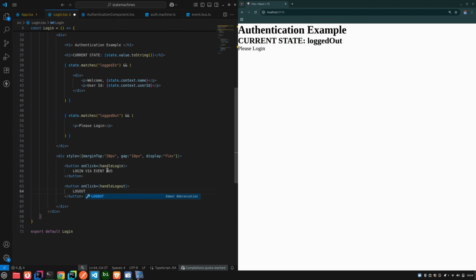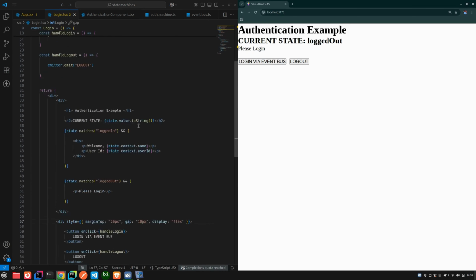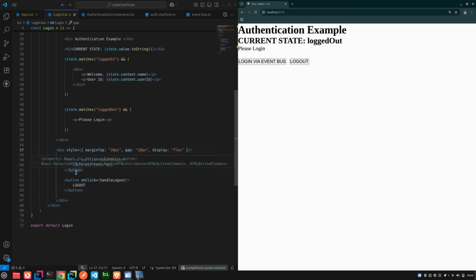This one is for log out, but now we can see. Okay, let's see. So we have two buttons. One button is to log in via the event bus, and another button is to log out. Let's see login via event bus.